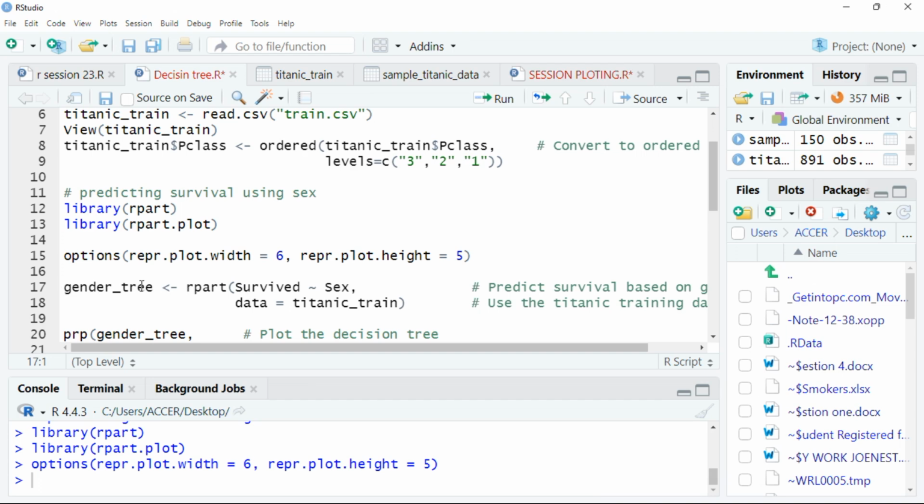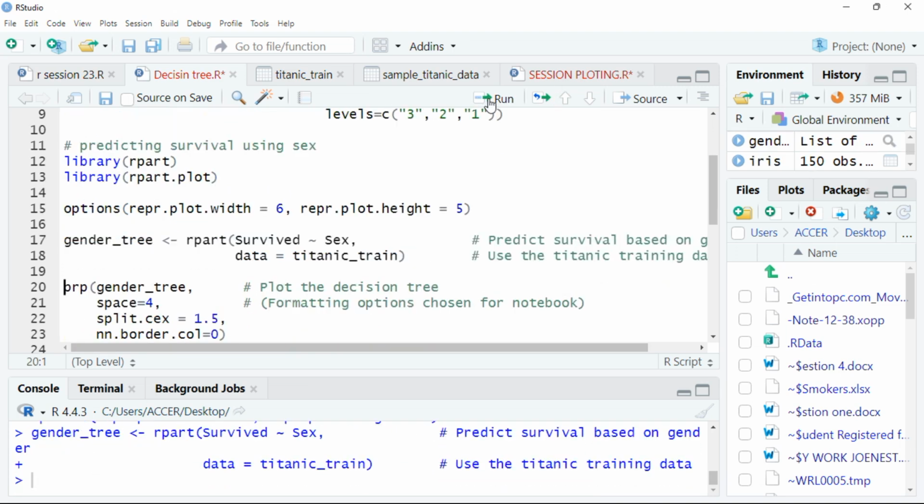So this is my variable name. I just wrote gender_tree, the R part, your dependent variable, your symbol, then the independent variable. And where the data is, that's the Titanic or train data we imported earlier on. So I'm going to run it. Yeah, so that's that. And now we are going to plot it.